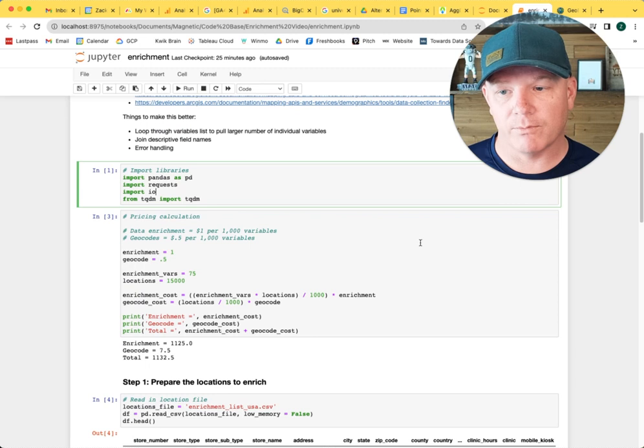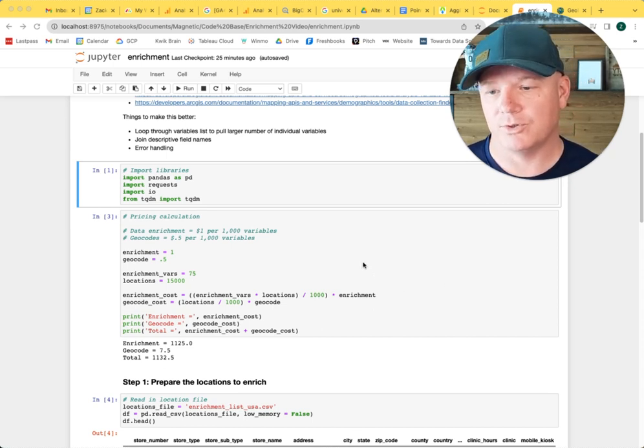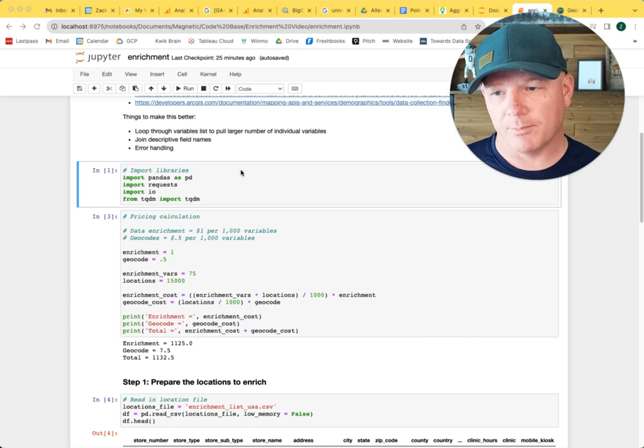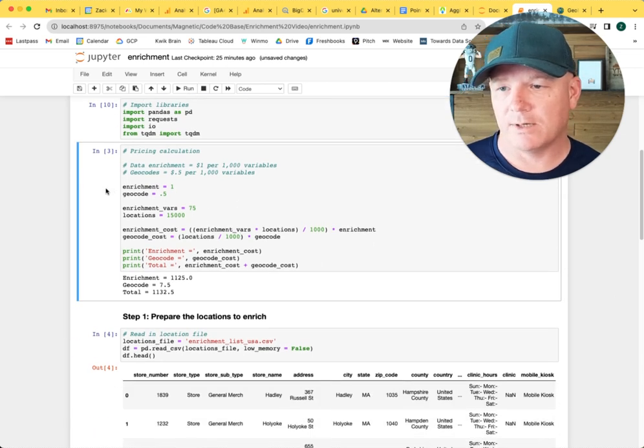Now I'm going to walk through this code real quick, and then I'm actually going to run a pull and we'll look and see what the data actually looks like. And then this video will be over. It's a pretty quick process here once you understand it. So first we're going to import our libraries. Nothing crazy here. I'm going to run this as I'm talking through it.